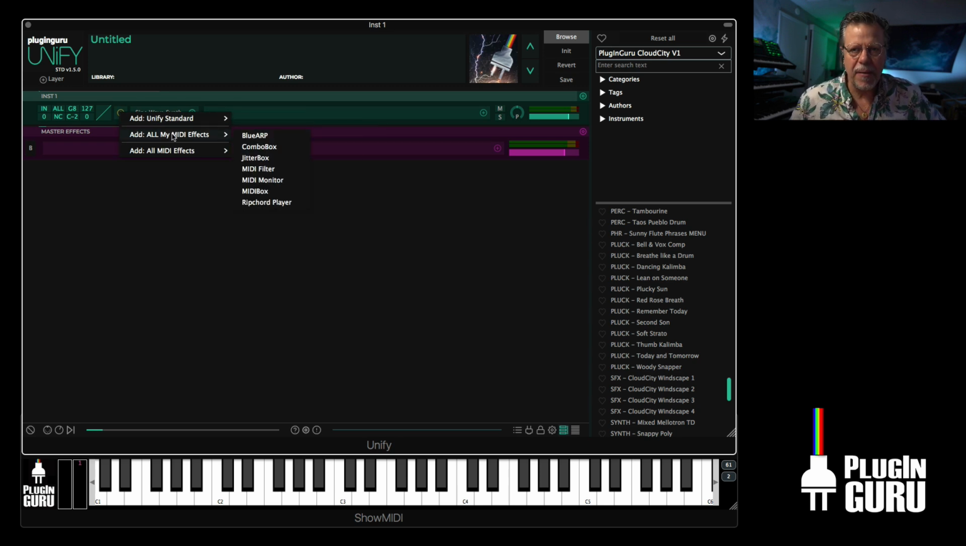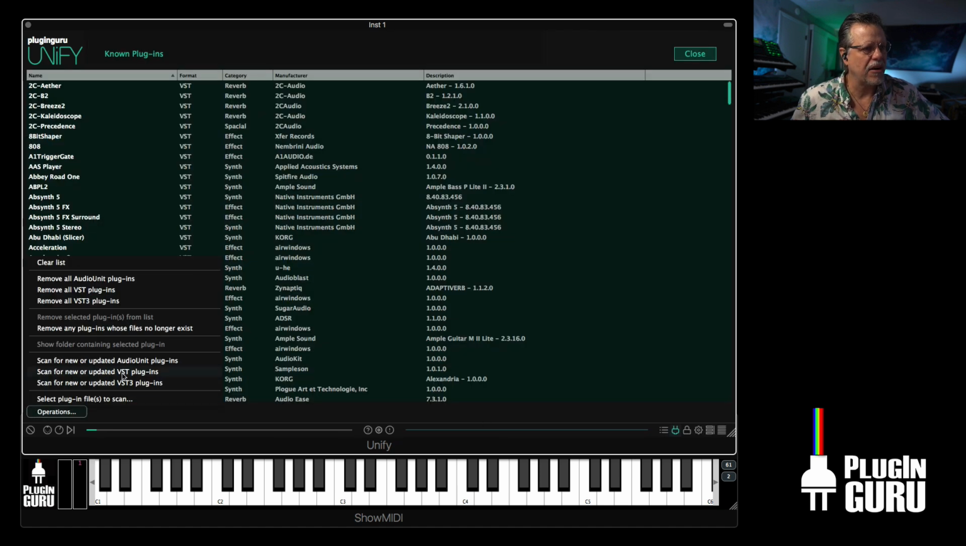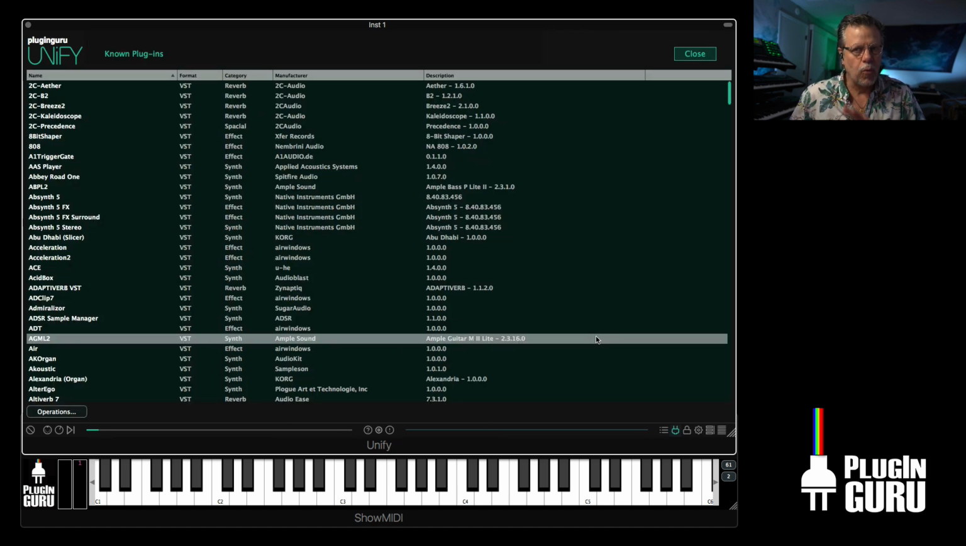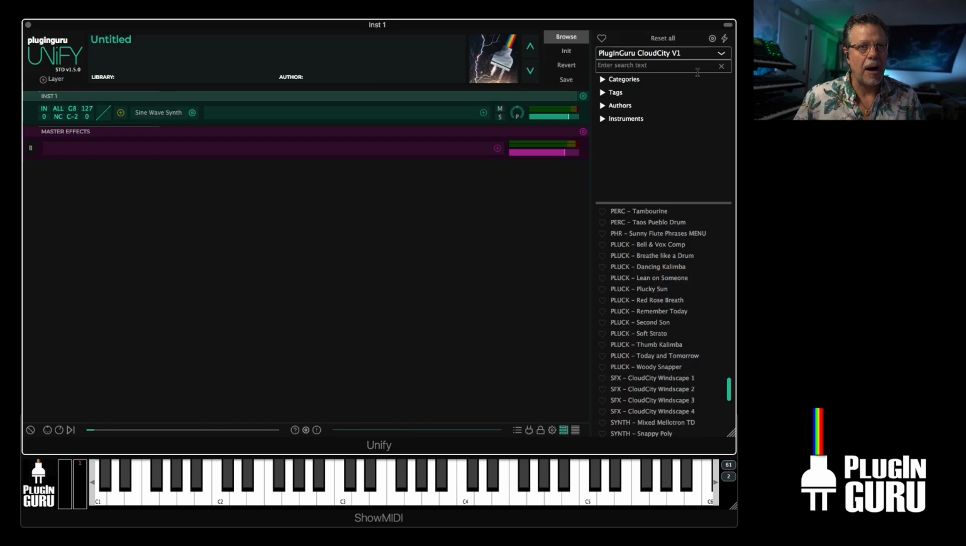But when you go to the All My MIDI Effects list, it's showing you only those that are built into Unify. Even if you scan all your VST plugins, it won't propagate a list of MIDI effects. That's because in the plugin spec, there is no checkbox for this is a MIDI effect. So it leaves it up to you to set it up yourself, unfortunately.